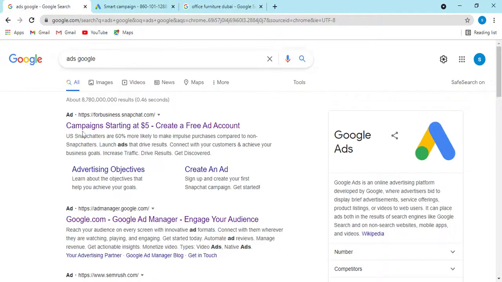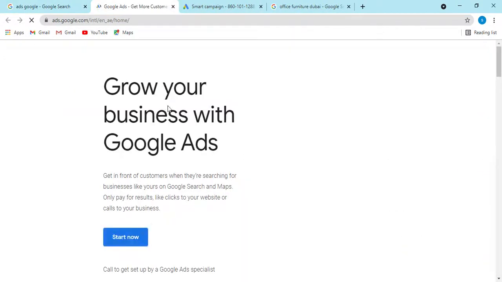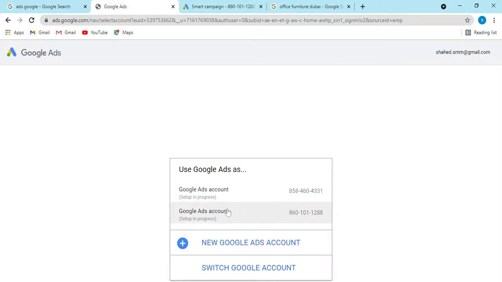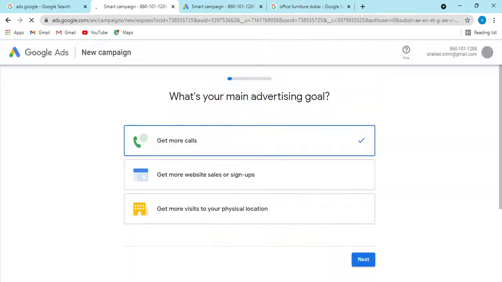So when you click on ads.google.com, you will sign in, you will fill in your information, and you will be here. So when you click, you can create a new ads account. If you already have one, there is no need to create a new ad account.